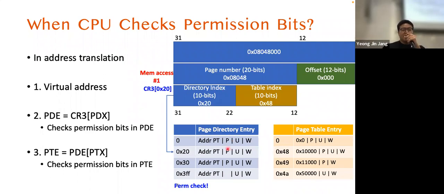And then after checking the page directory entry, we know that all the permissions are allowed, so we just move on to the next phase. In the page table entry, we also check the permission flags. Because P, U, W are all there, even if this access is a user level write memory access, we can allow that.